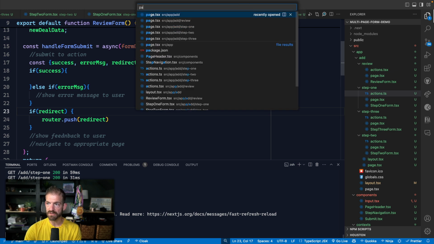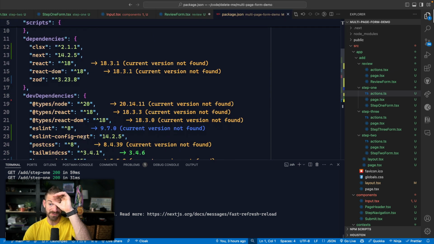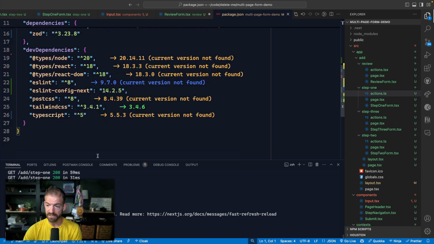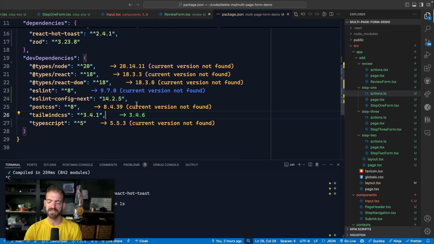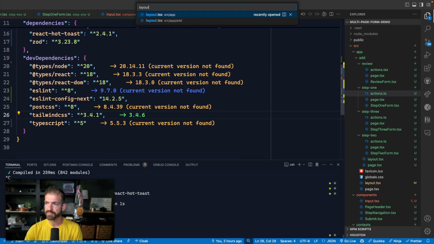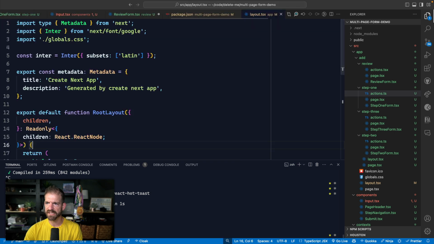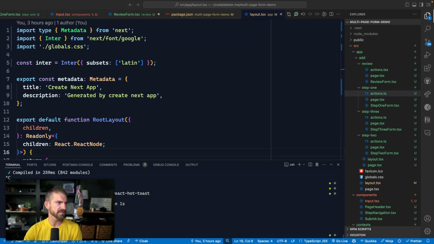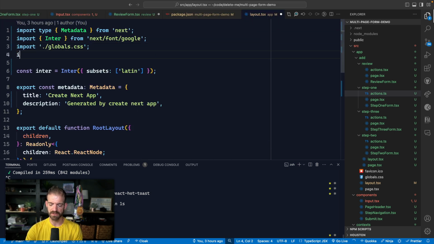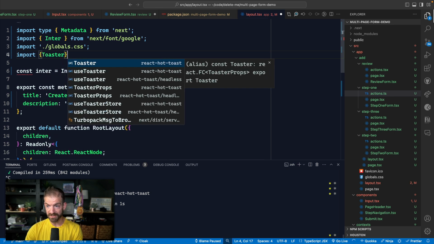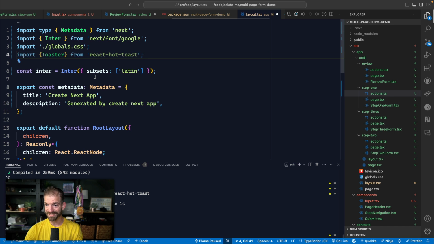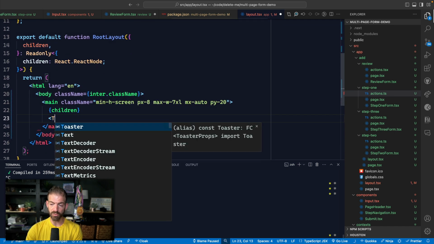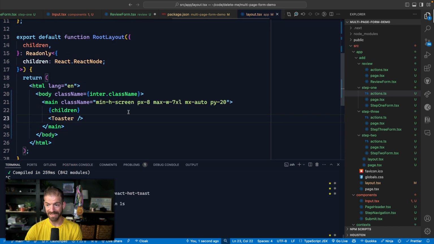Now I have already installed React Hot Toast, I believe. Maybe I didn't. No, I didn't. So let's actually do that. So npm install React Hot Toast. This is actually pretty nice to be able to add just toast alerts really easily. And let's see what this looks like. So we need to import this from the toaster. So we'll import the toaster from React Hot Toast. Yes. And then we just throw this in here somewhere. So we'll say toaster like that.